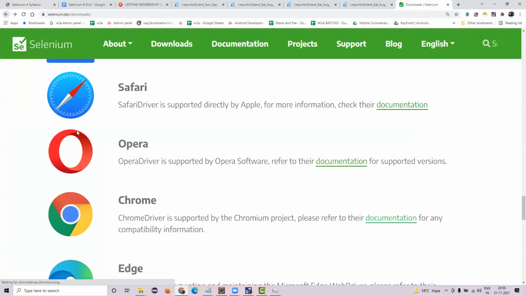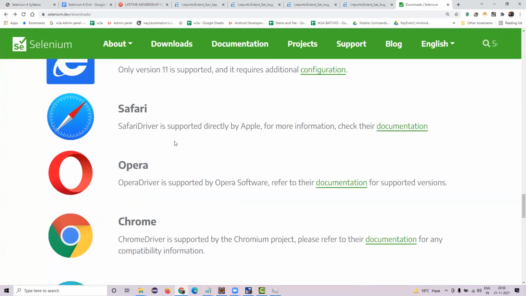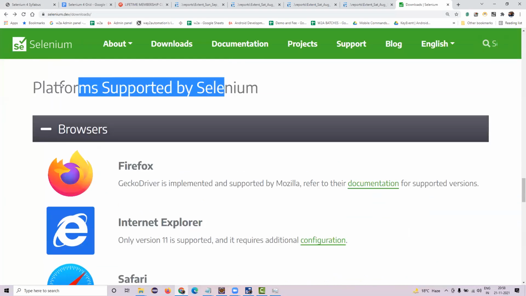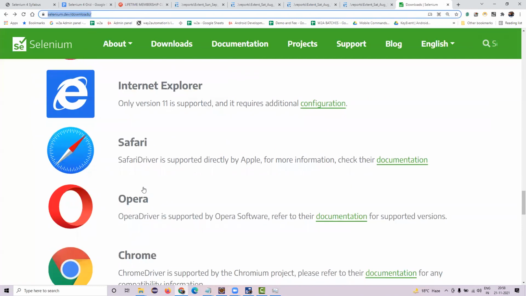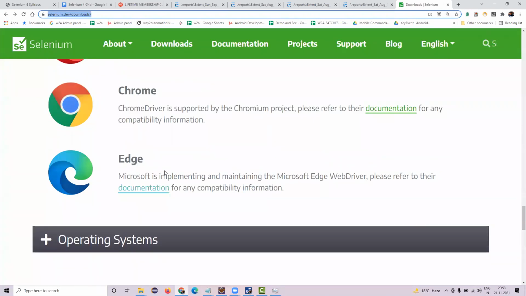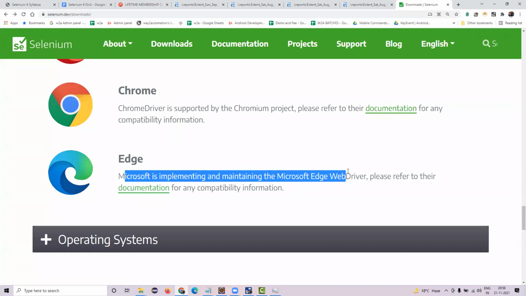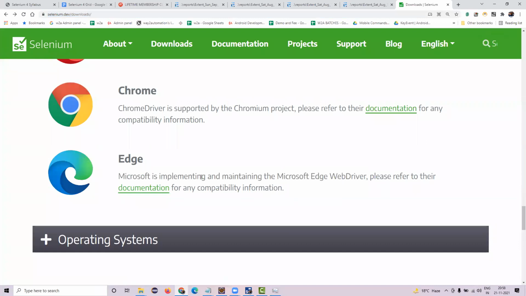If I want to work on Firefox, then the Firefox driver is provided by Mozilla. So Mozilla provides this. If I go to, let's say, Edge, then the Edge driver is provided by Microsoft. So Microsoft is implementing and maintaining the Microsoft Edge WebDriver. Microsoft is going to provide you that Edge driver file so that your WebDriver code can communicate with the Edge browser. So that is how the interaction takes place.